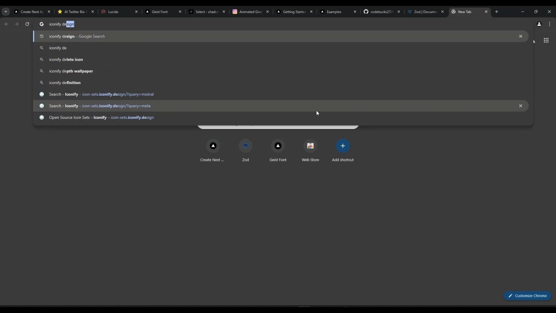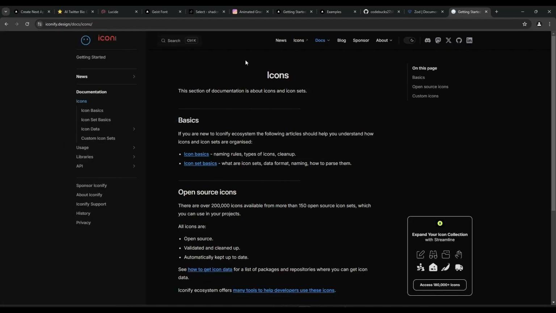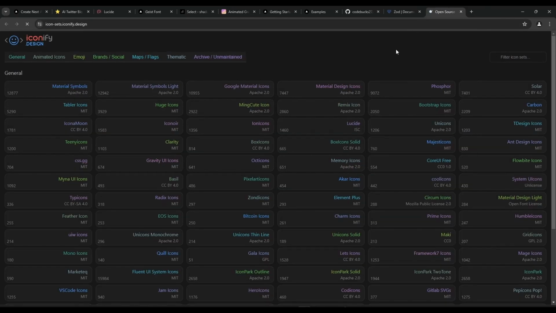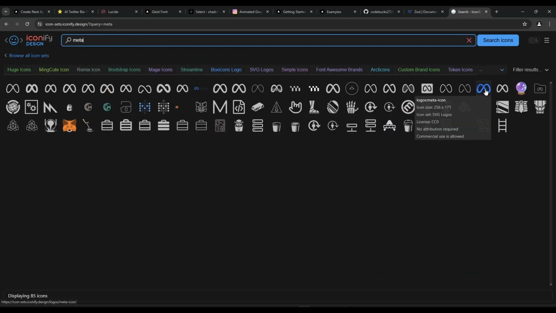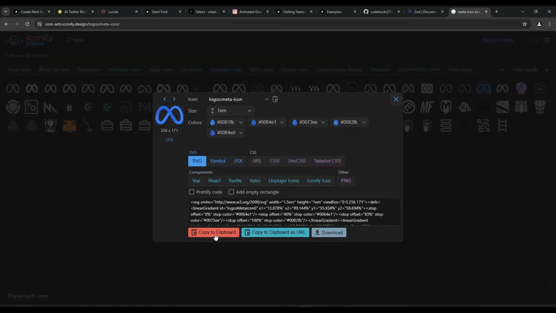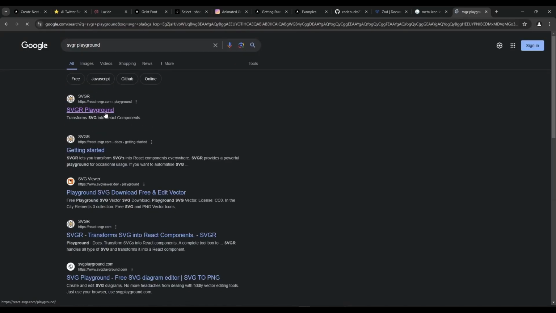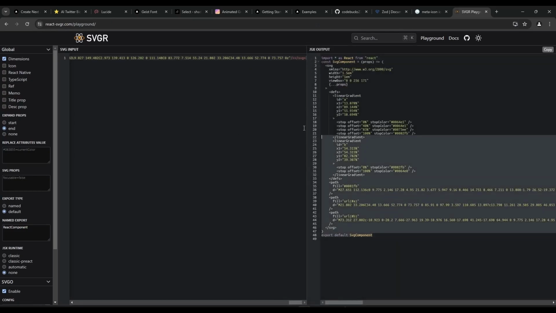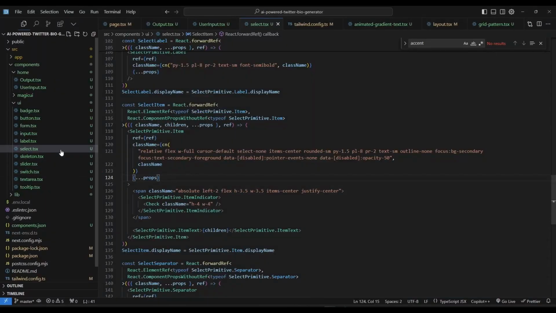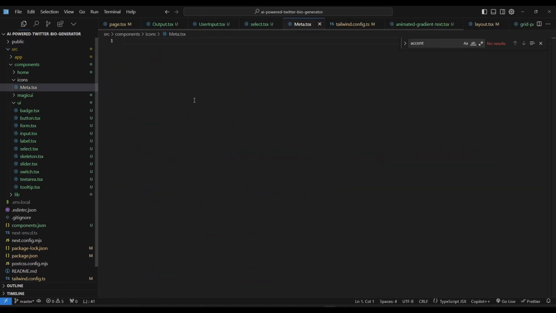Now for this icon, we will use the Iconify Design. Click on this icons, and let's search for the meta, and here it is. So let's copy this SVG and go to the SVGR playground. Now this playground is used to convert the SVG into JSX, into React components. So let's copy this component and create one folder called icons inside the components folder. And let's add one file called meta.tsx and paste it right here.